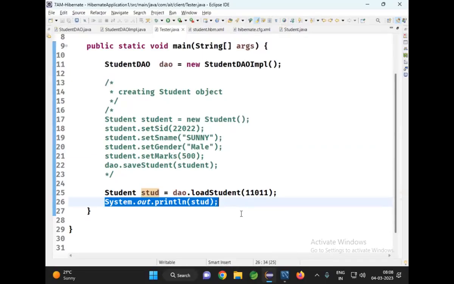Point is, if I am displaying the object, displaying the object is nothing but displaying the content of the object. But what object is given to my tester class, my client? Proxy. The proxy object does not contain content, no data. Only the ID will be there. The ID 11011 is there, but there is no data. There is no name Rahul, no marks, no gender. The proxy contains only the ID.